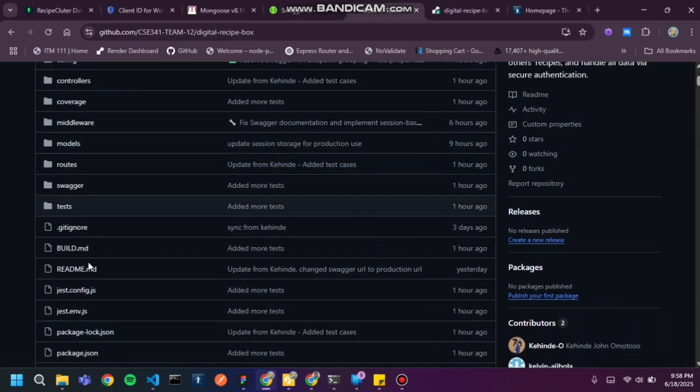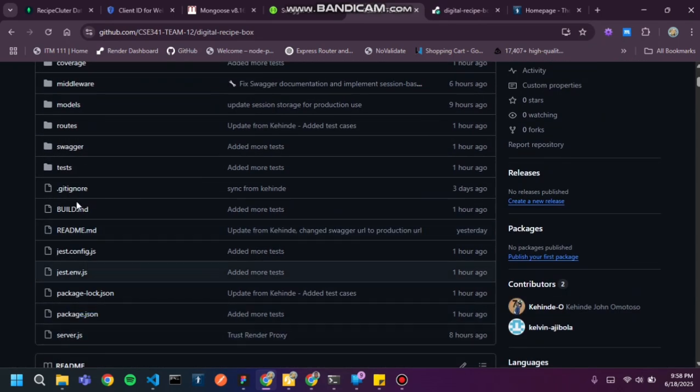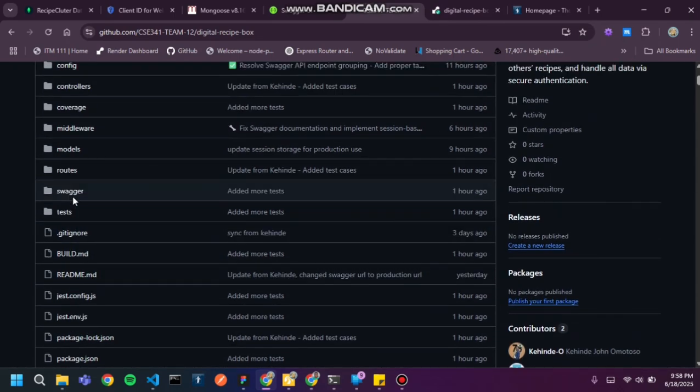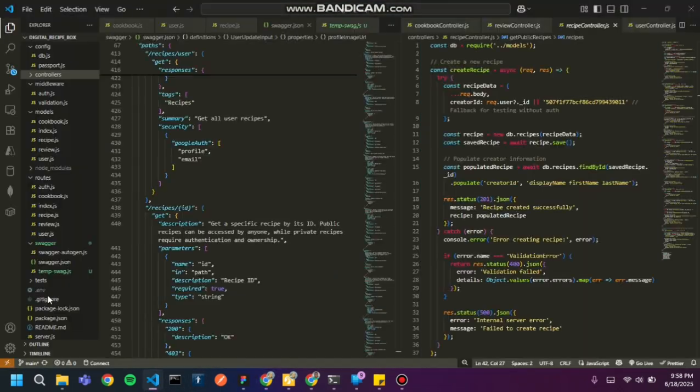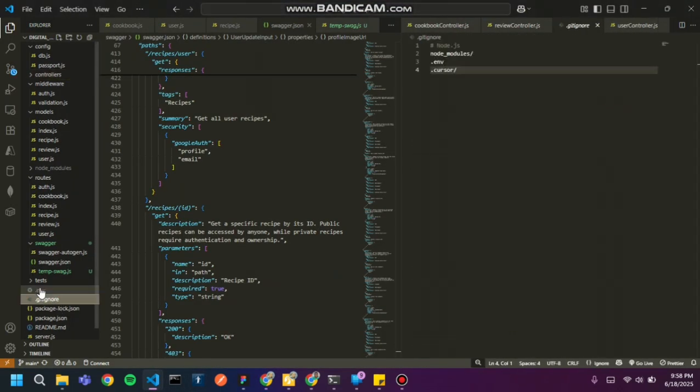And as you can see on GitHub, there's no env files here, so it's in our gitignore. So we have the env locally, which we share amongst ourselves.